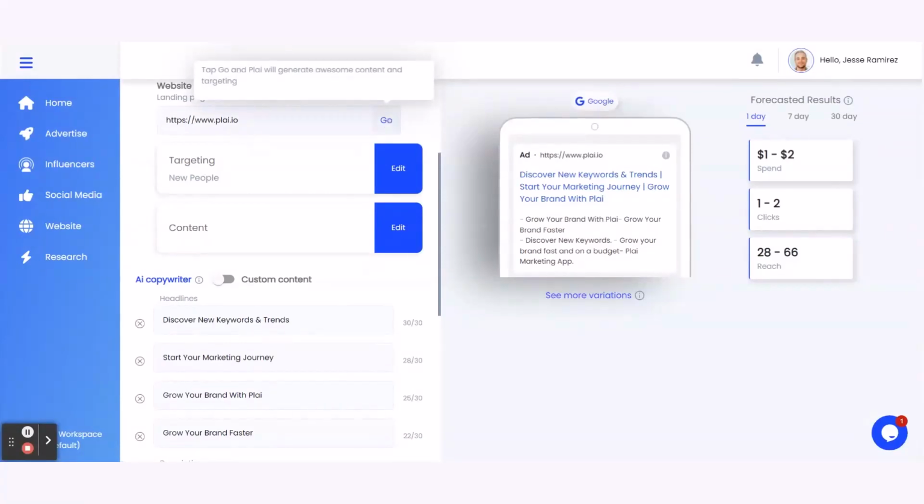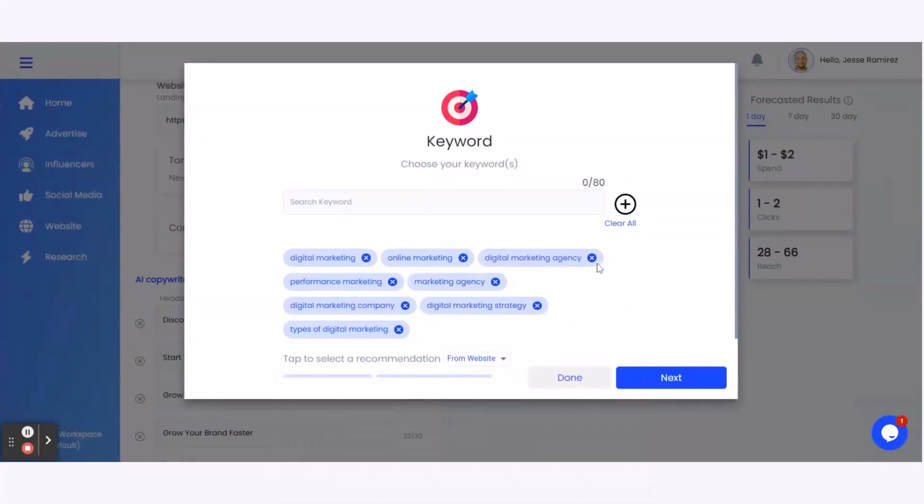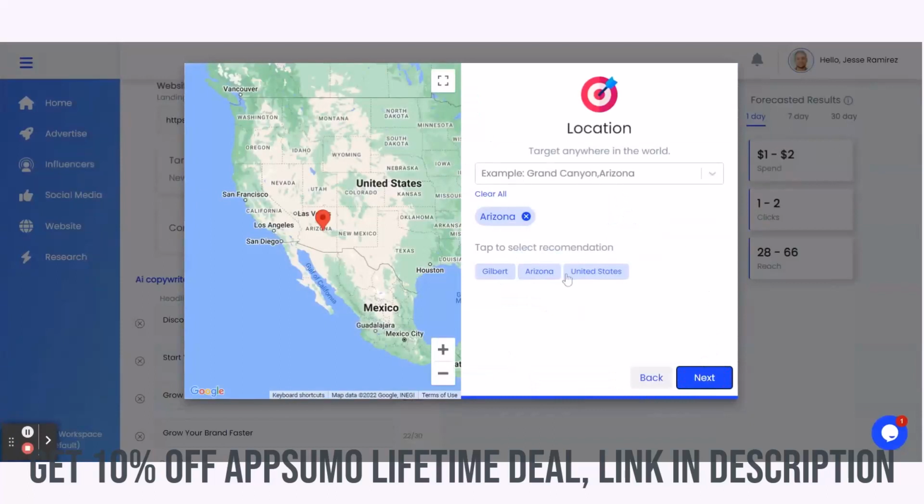So it'll pull some headlines, descriptions, even images to help you with some content. Now let's go to targeting. It will also select keywords that are recommended. Now I could choose to remove some, or I could even type in some more if I'd like. Let's click next. It'll also do recommendations on your location.